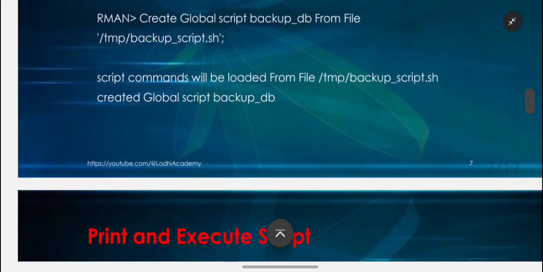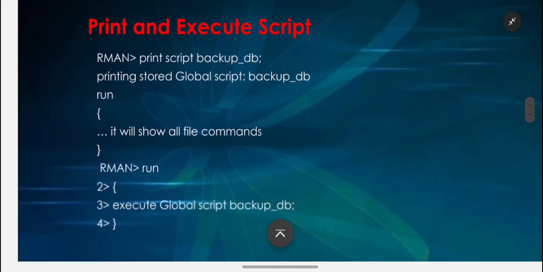This message came when the script was created. We can see the script by writing the print script backup_DB command. It will show us all the commands which we wrote in the sh or text file. Now we can see all these commands are saved in the script backup_DB.